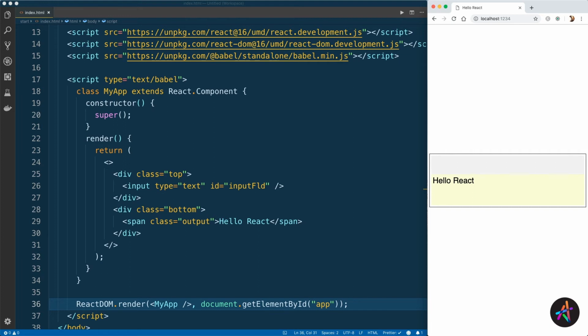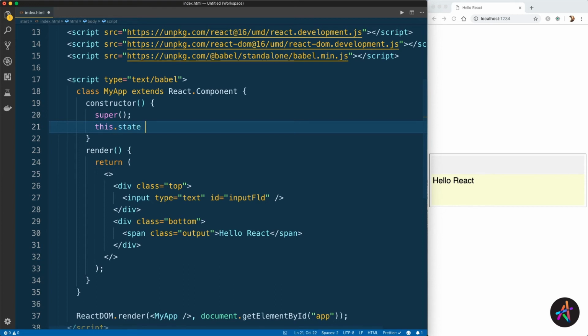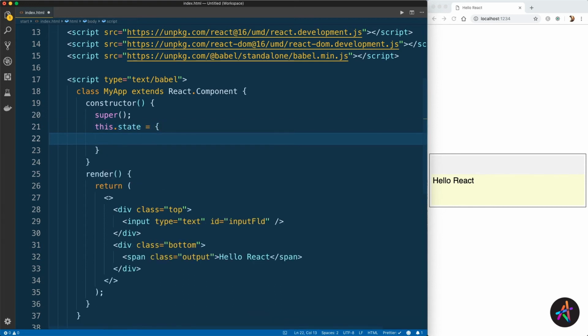In the constructor, I'll use this.state to create an object where we'll create one property called txt, and for now I'll set this to hello from React. This is what we want to render in the output span on the UI. So to render this state property, I'll replace hello React here with a JavaScript expression using a pair of curly brackets, and I'll reference this.state.txt. This statement now causes the component to render the contents of the txt state property, as you can see here.